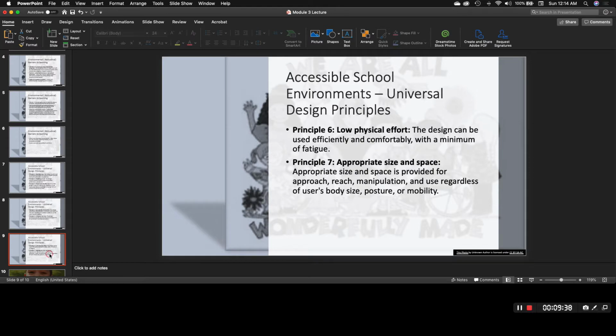So consider how you choose to handle when students don't do necessarily what they're supposed to do, or what you thought would happen, in an environment where there is a tricky situation where a cord is hanging out or a desk is in the place that doesn't make it conducive for someone who's differently abled to walk around. So, last two principles: low physical effort, the design can be used efficiently and comfortably with a minimum of fatigue. And then principle 7, appropriate size and space.